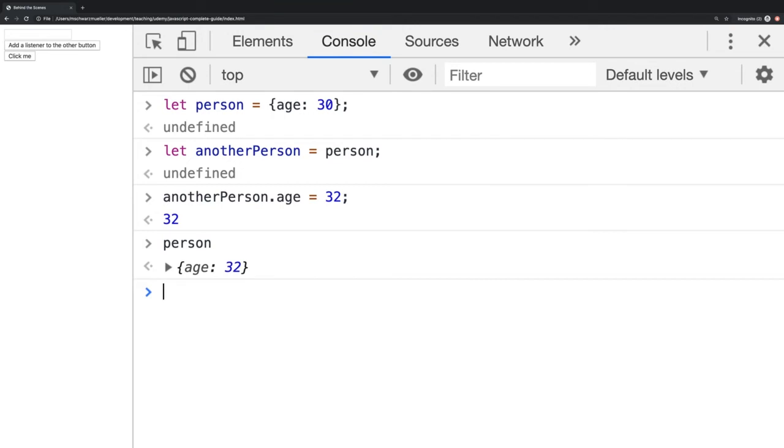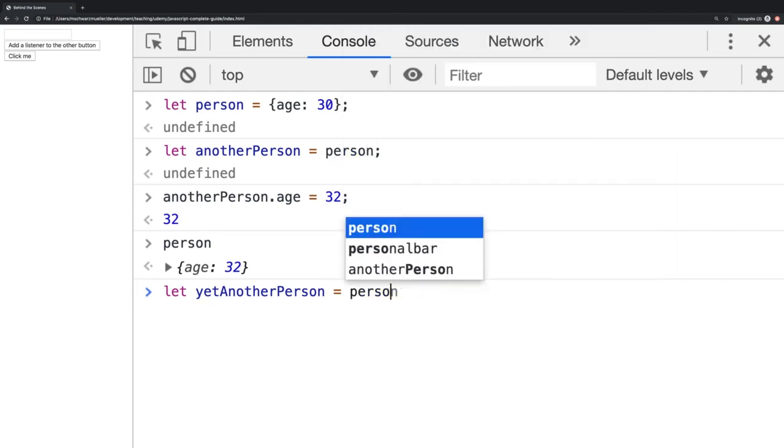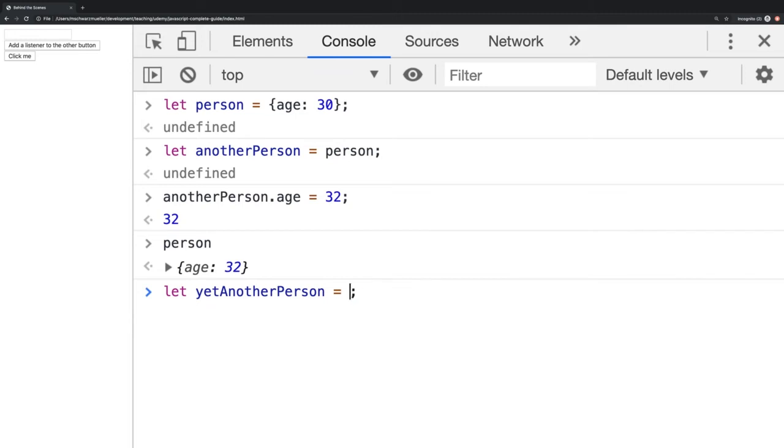So let's say we now want to create a real copy in yet another person in this variable, and there I want to copy person. Now, as you learned, like this, it wouldn't work. Now, you can use a different syntax, where you create a new object with curly braces, right? This creates a brand new object.